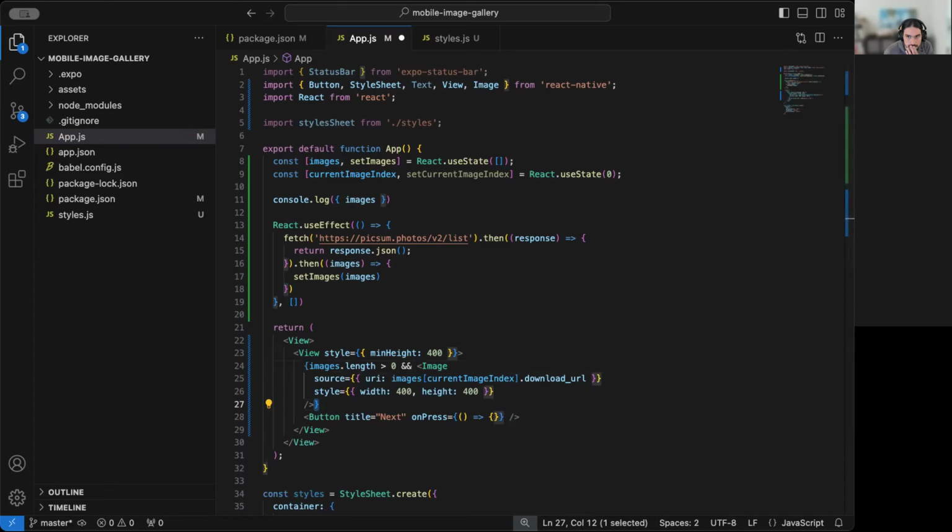Okay, so what it's doing is going to check the length of the images. If it's greater than 0, the right-hand side is evaluated, and it's going to show the image. If it's 0, no images, it's not going to show anything. It's going to stay as it is.